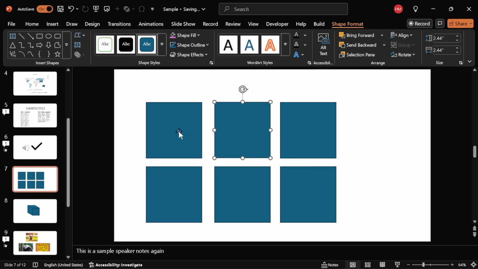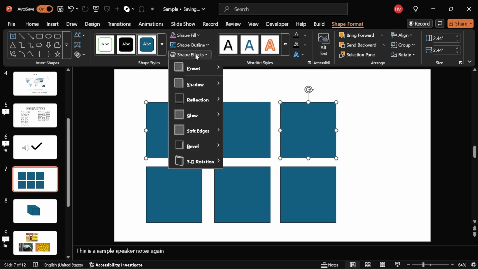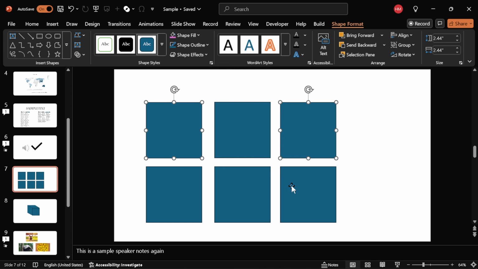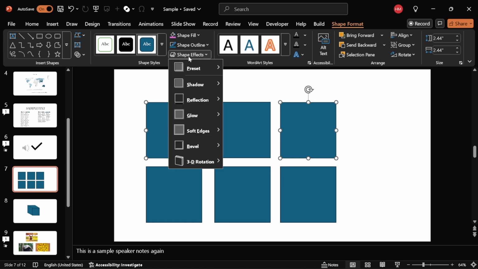Head to the Edit Points option, which is also found under the Shape Format tab. This tool lets you adjust the corners of your shapes, offering a more realistic cube appearance. Carefully tweak each square so all pieces fit perfectly together, forming that seamless 3D effect. And there you have it, a simple 3D box made right in PowerPoint. With a little patience and some attention to detail, your presentations will leave a lasting impression.